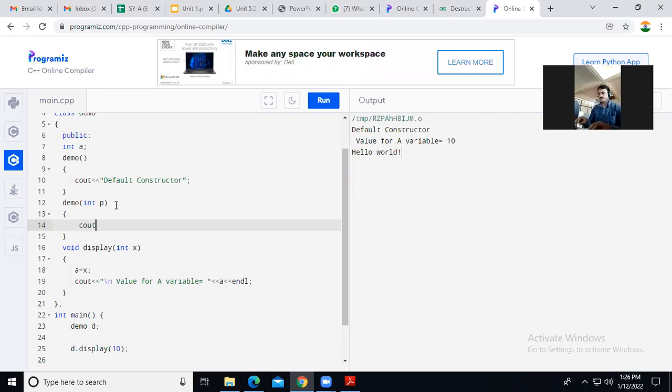Okay, and I have here cout. The value of p is equal to, and here I am going to call p. Okay, I need to give here end of line. And here I need to call the parameterized constructor with some parameter. You can give any name. Here I will give d2.